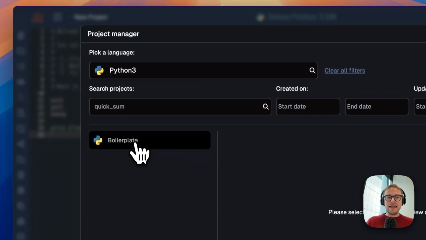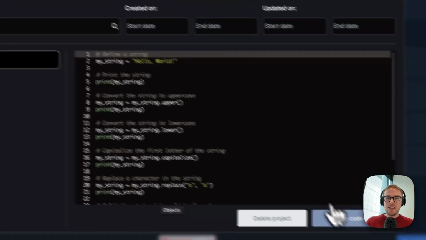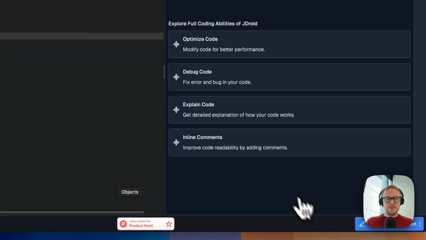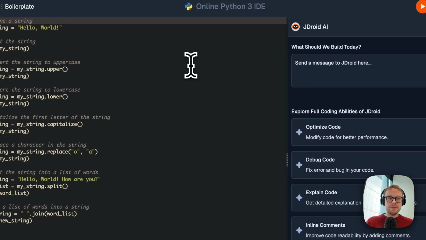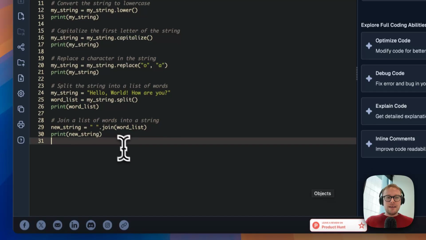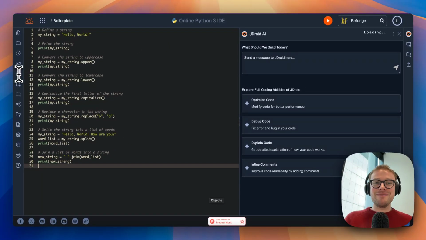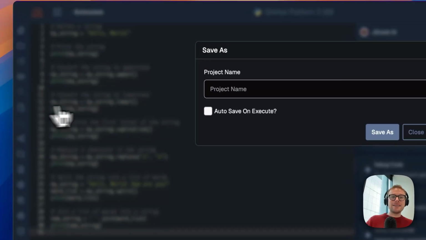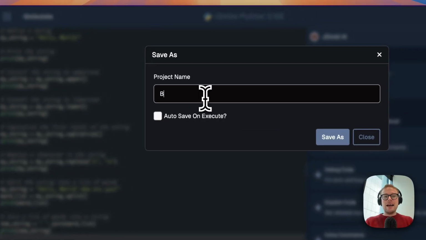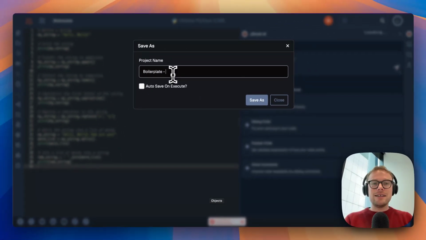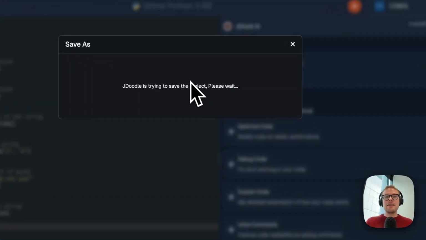now within my IDE, I'll have access to that boilerplate project. Now, if I try and type, nothing's going to happen. I'm not able to save this project because I have view-only access. So as a student, I will now need to save as, and I'm going to name this with my name also, or my student ID, or something that will allow the teacher to identify this project.